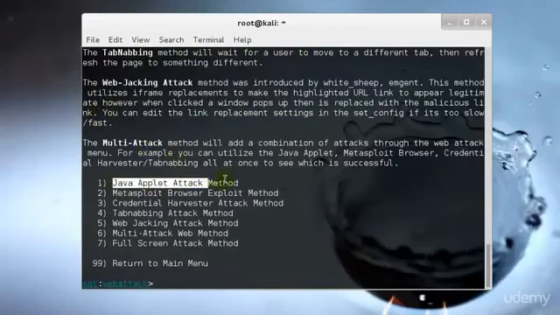So we have the Java applet attack method. In this method, we normally send a pop-up on the victim's computer at his IP address stating that he needs to run this Java, which is disabled. In order for him to actually run this, he needs to update it, and he will get some kind of Java error.